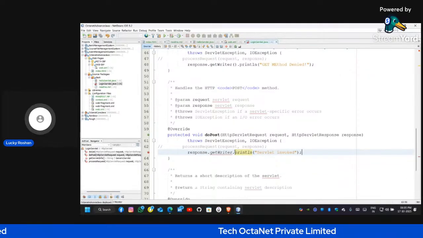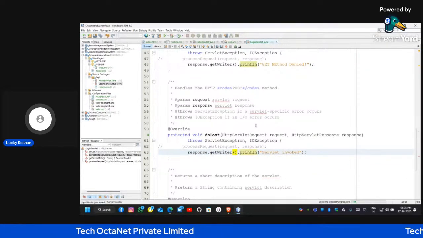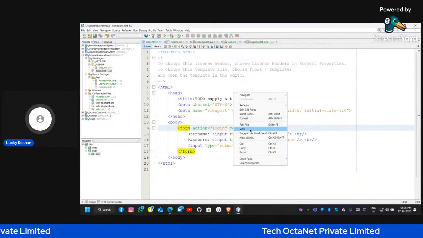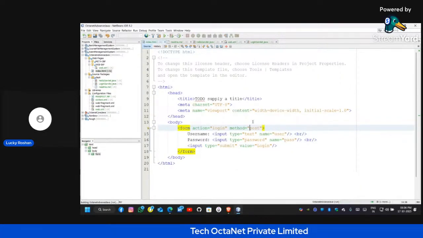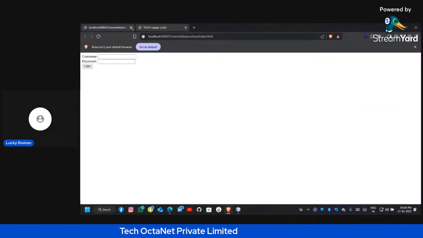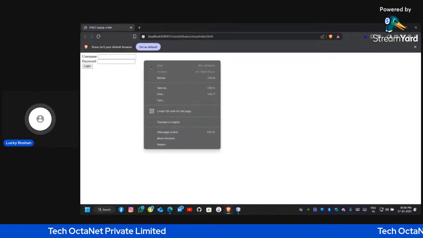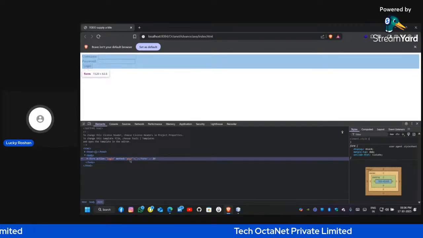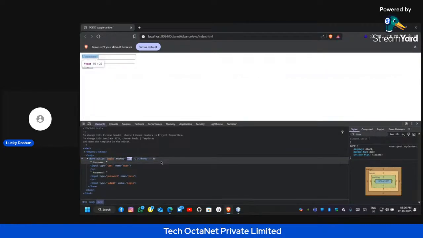What is the error? This should be a getWriter method. So I think now the error is gone. Yes. Let's now run the file again. We right click here and run the file. Now, if we try to change the method from here, from post to get, let me change it. From post to get, we have successfully changed it.